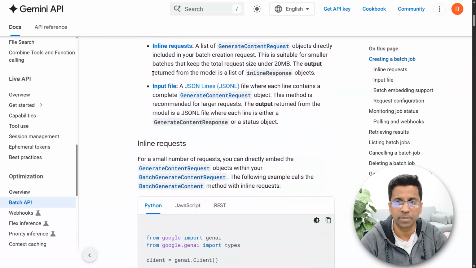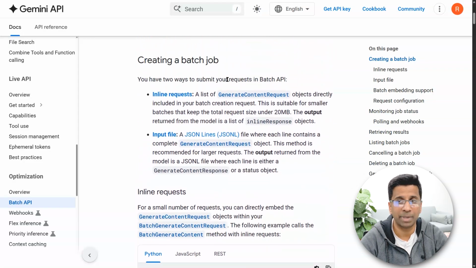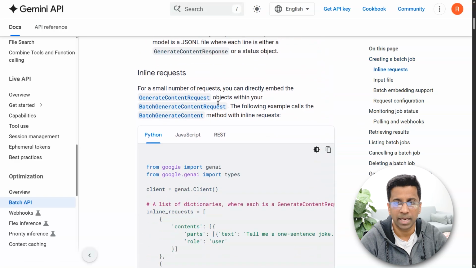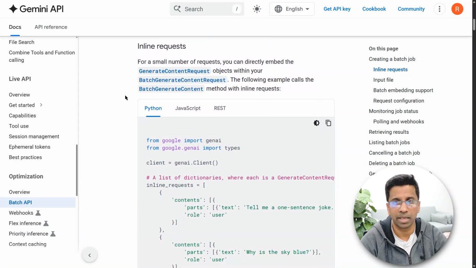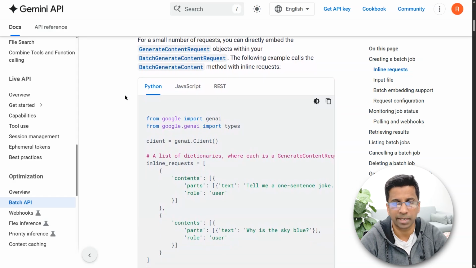Now, there are two ways to submit your request in batch API. Number one is the inline, which is what you'll do first. You directly add the objects to your request, and this is suitable for smaller batches, which is under 20 MB, and the output is a list of inline responses. The other is a full file, which we will see in the next part of the video. But let's look at the inline request part, and you can see the kind of format the API really expects for an inline request.